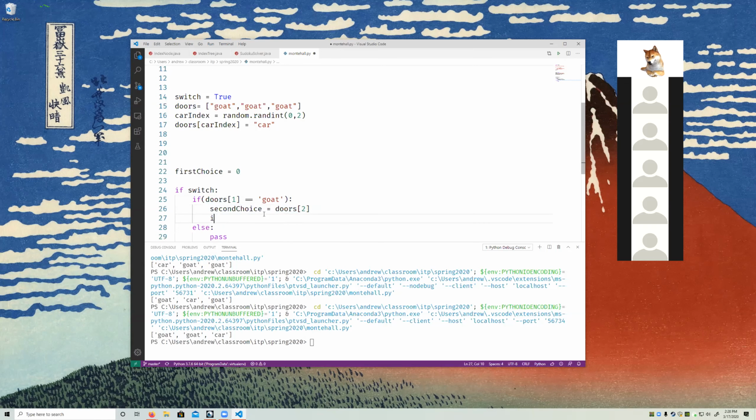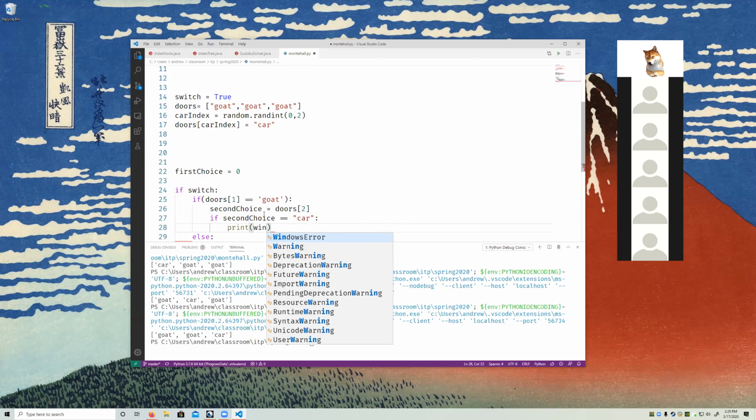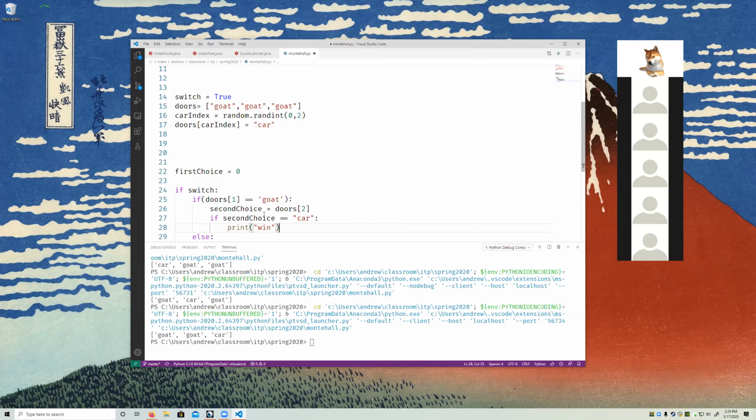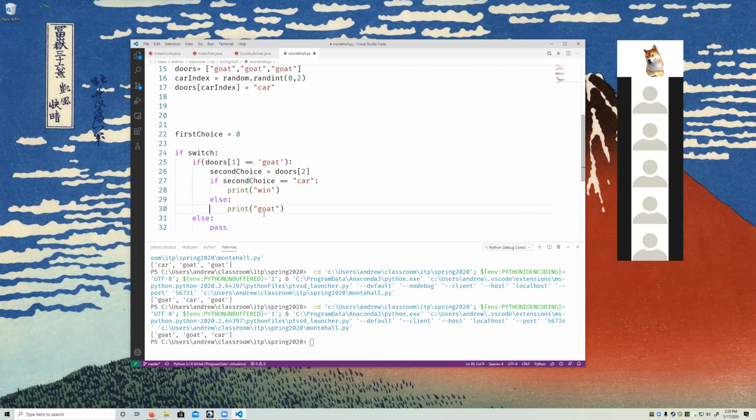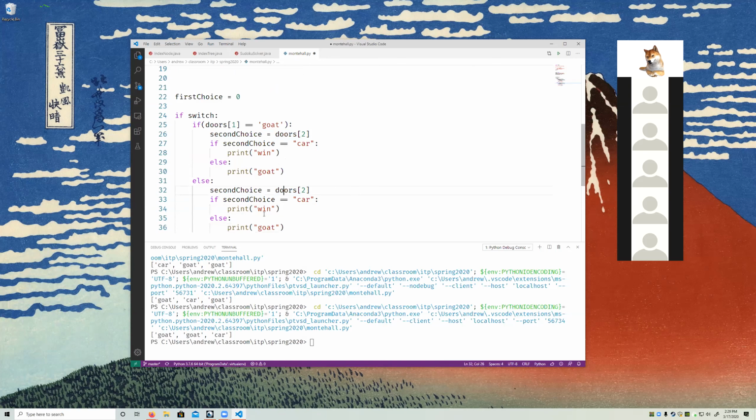And if second choice equals car, print win. Else I got the goat, which means print goat. And in this case, that does not mean greatest of all time. All right, otherwise, I'm just going to copy this and do the same thing for one. Great. All right, so here, otherwise, my second choice, right?